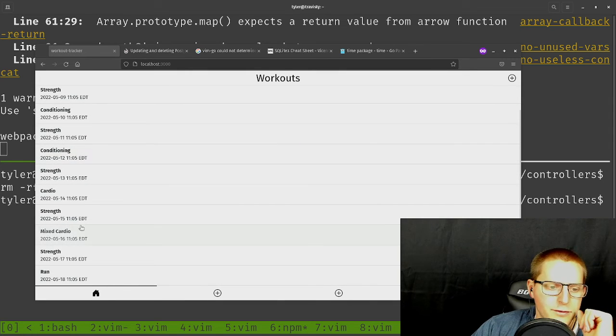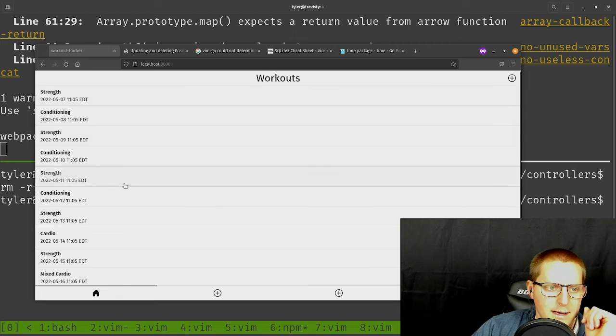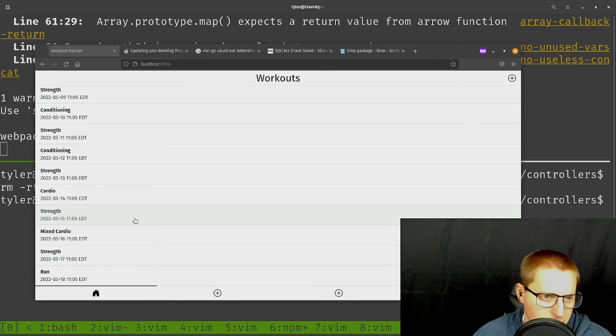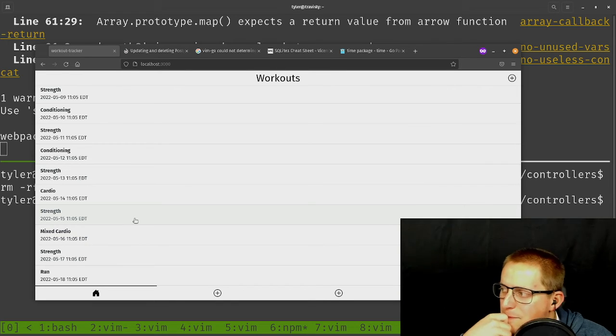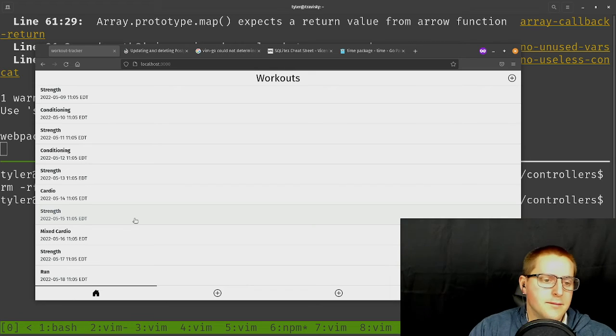So if the user has scrolled down and clicks on the mixed cardio, when the user goes back, it resets at the top of the list. I want it to reset back where the scroll was set. I actually think there's a way to do that pretty easily, because I'm pretty sure there's a JavaScript setting to set scroll position. So I just have to do that.